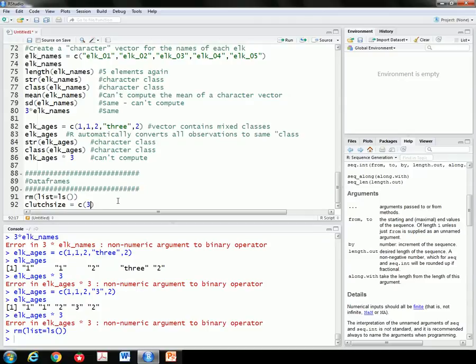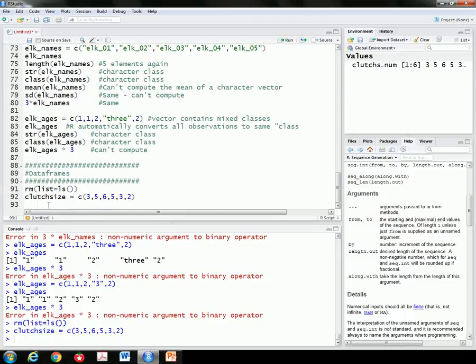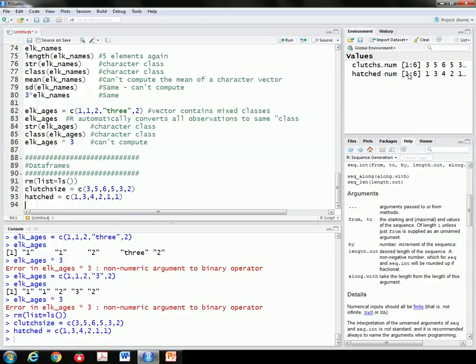And let's say each nest has a certain number of eggs in it. So I'm just going to make up a bunch of numbers here. Okay, we'll read that in. That's our clutch size. Maybe from each nest a certain number of individuals hatched. And so let's just call this hatched. Okay, so this is the number of eggs that hatch from each nest. It has to be less than or equal to the number of eggs in the nest. So we'll go 1, 3, 4, 2, 1, 1. Just like that. Should be the same length. It is. They're both 6.